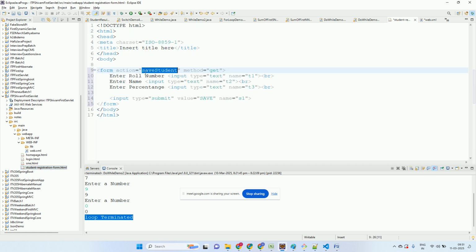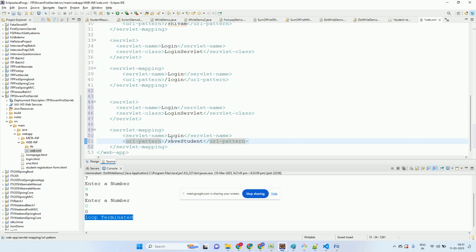There's no slash over here, so the action will not contain the slash. Slash will be with the URL pattern. Okay, then give it some name. You can take any name, but we'll give a sensible name. So we'll just type the same name, but with both capital. And then copy this line.